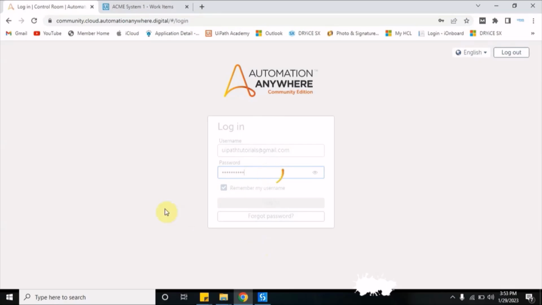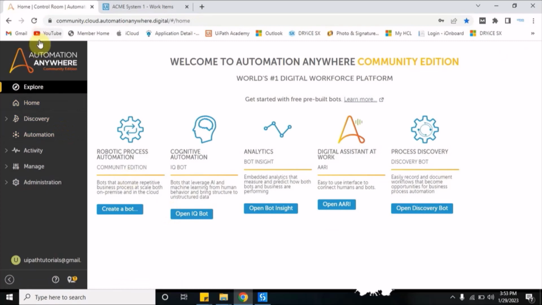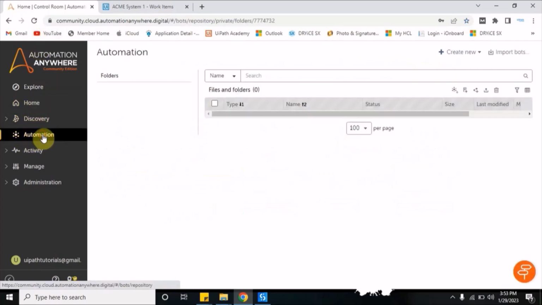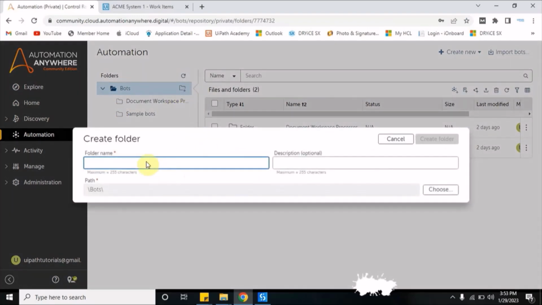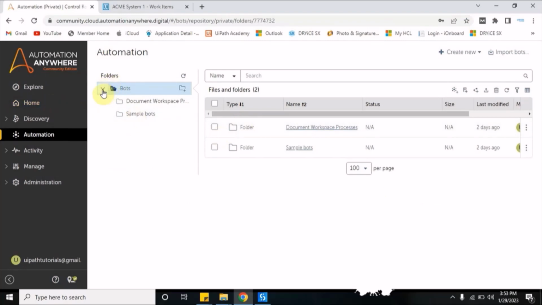So once it is logged in, you will see an Automation tab here. Click on it. Now as we are going to implement a process, the Acme process, I'm going to create a new folder ACME. Okay, so let me click cancel again. So this is the bots folder. When you expand it, it has two subfolders.